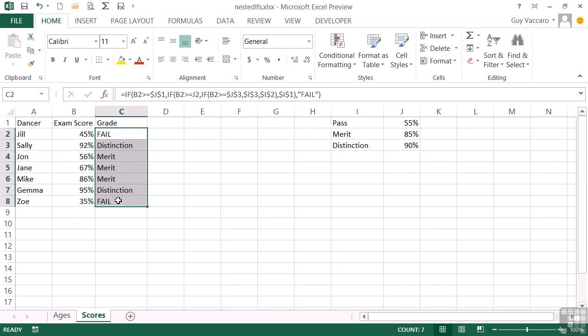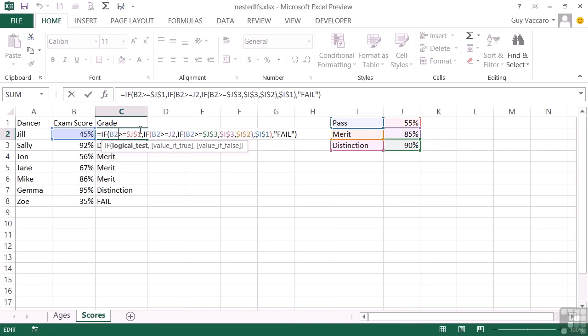Now, the logic has fallen over somewhere because 56% should not be a merit. Let's revisit our logic. So if B2 is greater than J1, then we need to find out if they've gone over the merit score, or equal to or over the merit score. If they have, then we need to find out if they've gone over the distinction score. So if they have, they get a distinction label. If they haven't, they get a merit label. So they've still gone over the merit score. If they haven't gone over the merit score, then they get a pass. So the logic is fine.